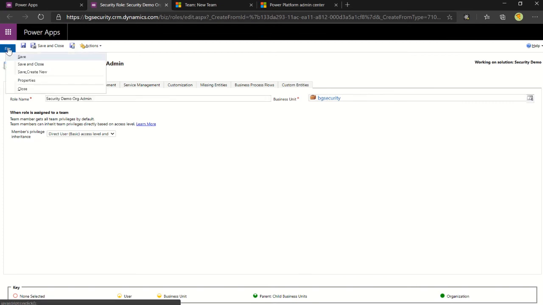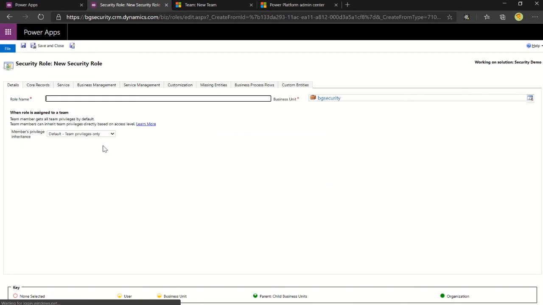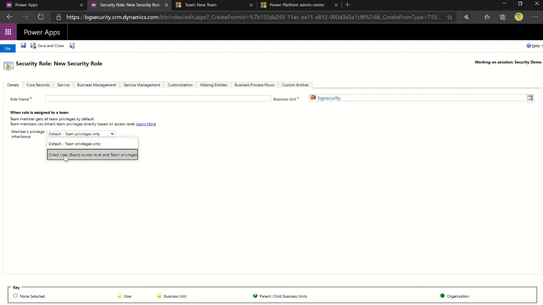One other thing that we talked about on the parting thoughts is the inheritance piece on a security role. You'll see here that we have team privileges only as well as direct user access. Again, we'll get deeper into that in a different video. But in order to make this work for the Azure AD security groups, you needed to select the direct user basic access level and team privileges in order to make that work for the scenario that we were using.